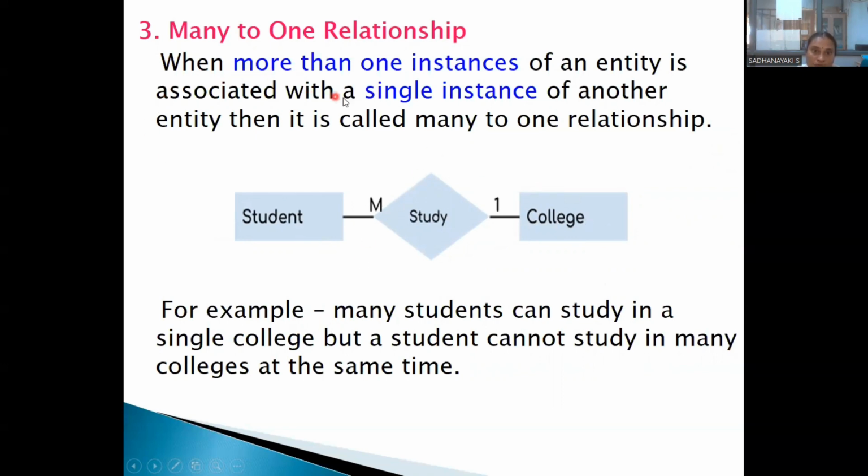So when more than one instance of an entity is associated with a single instance of another entity, we call it many-to-one. Here students means many instances. Many students can study in a single college, so one college is a single instance. So for example, many students can study in a single college, but a single student can't study in many colleges at the same time. So this is the many-to-one relationship example.